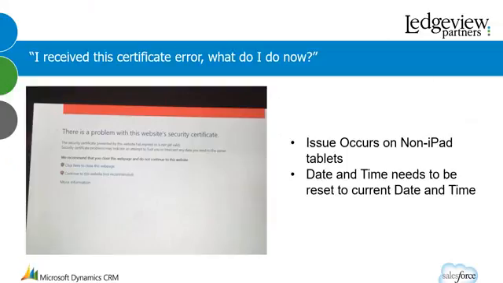The reason for that is it's reaching out to approve the certificate, and if it's seeing that it's in the past or in the future, it's going to send up an error. Again, this is utilizing non-iPad, and it's not using the iPad app. It's using the web version of the oil and gas product.